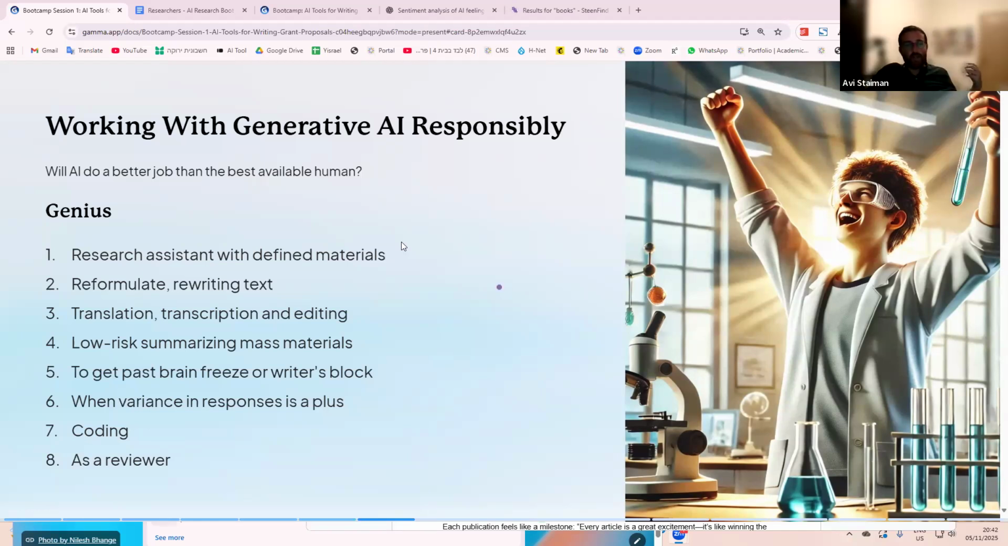Another thing I like to do is low risk summarization of mass material. So let me explain what I mean. Let's say you have, I don't know, 20 articles, and you're like, listen, I only have time to read 3 of them. I don't know which ones I need to read. I know what my research question is, and I just want to focus on which articles are going to be the most relevant for me.